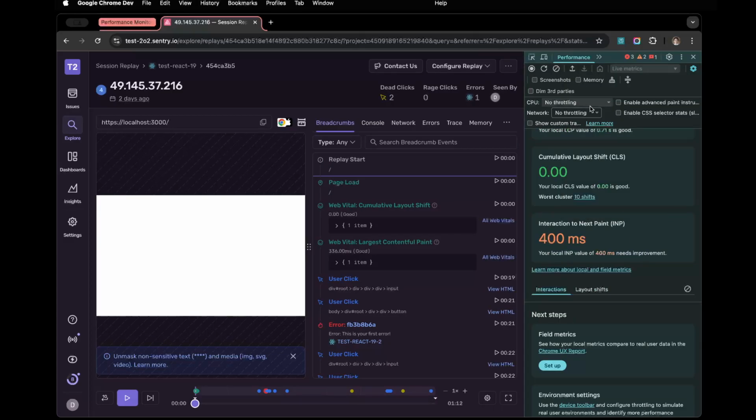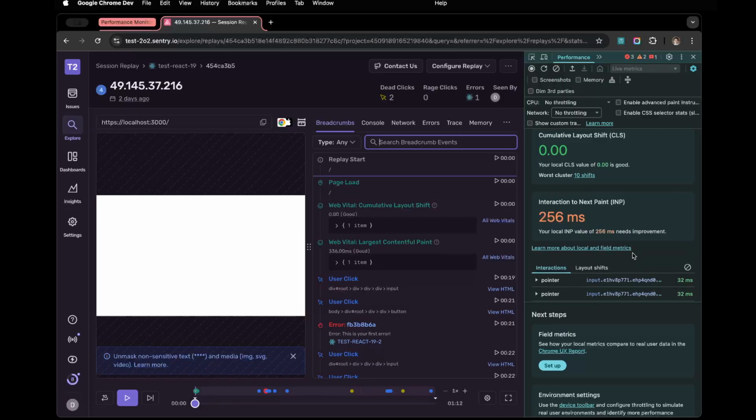So I open the developer tools. By the way, I'm using Chrome Dev, and I am in the performance tab. And here is the Interaction to Next Paint. You can see here the durations of, let's say, whenever I trigger a user input, the Interaction to Next Paint will calculate the duration of that response.